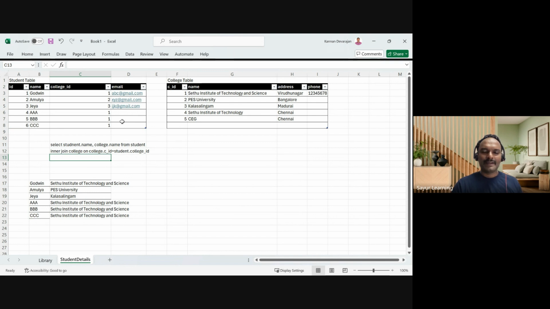So if you want CEG also, then you will do a right join, because the data is available in the right table but not available in the left table. You want all the rows from the right table, so instead of inner, you will do a right join. Similarly, there is something called the left join, where you will get all the rows from the left table. From the right table, if there is a match, it will get it. If there is no match, it will ignore.